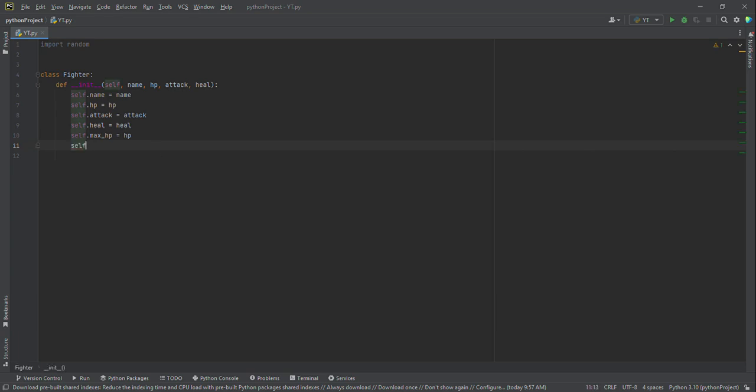Self dot max heal is going to equal heal, and then we want our fighters to be able to do a certain amount of damage, right? Now I know we have attack here, but you'll see why having a damage is going to be good. So we could say self dot damage is going to equal, and then we'll just set that to 0 for now. I spelled damage wrong. We're going to set that equal to 0.